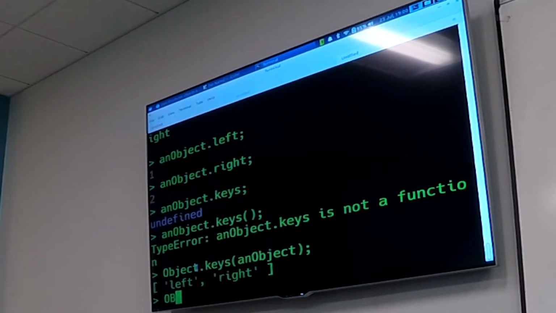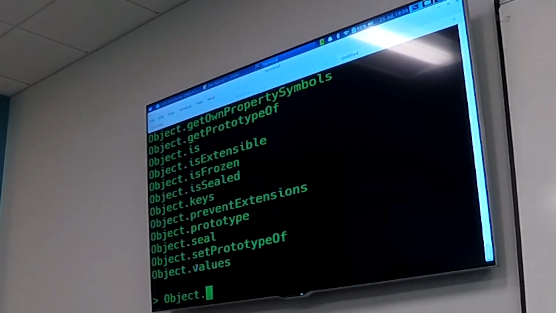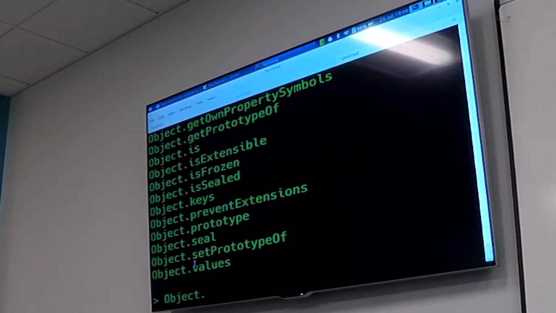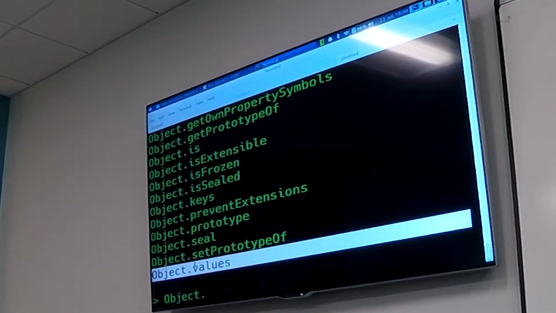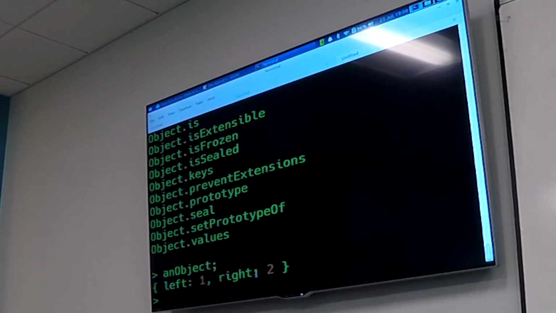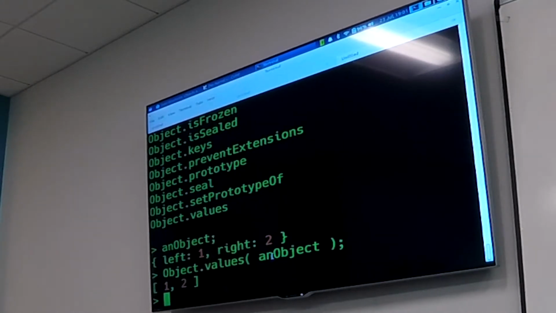So if you want to see what you can call on an object, if you slam on tab, you're going to see keys, and you should see values. These are some examples, and he's showing you things you can provide your object to get a result back. So if I have an object with left 1, right 2, and I want to get back 1 and 2, I can call Object.values and provide our object. And we get the array 1 and 2.